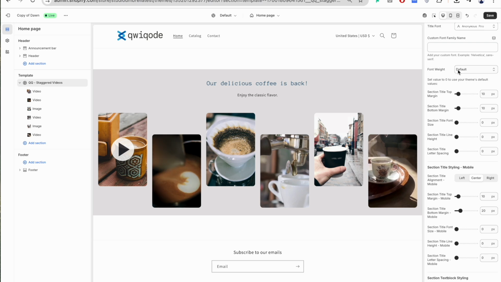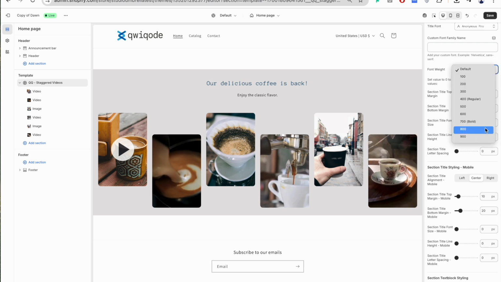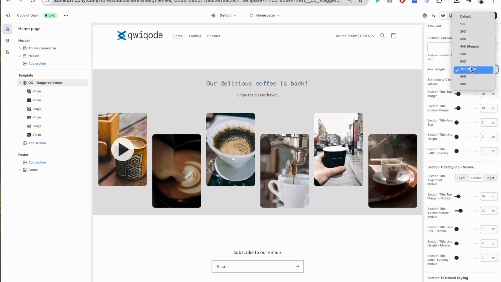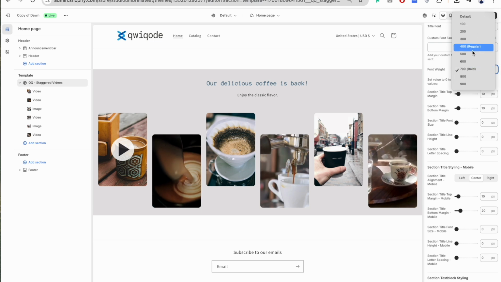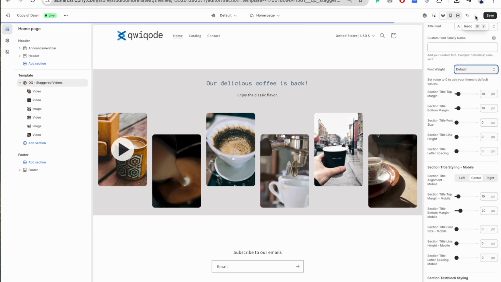Next, we have the font weight. With this, you can control how bold the font looks. You can add something like this to make it bolder or have it thin. Okay, but in this example, I'm gonna leave it default like this.